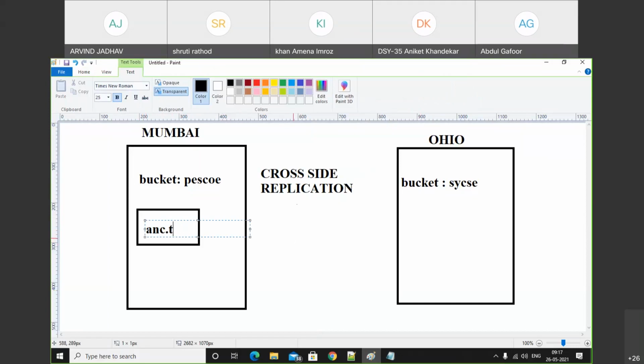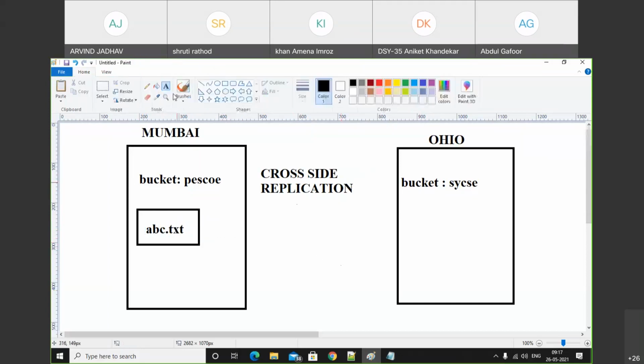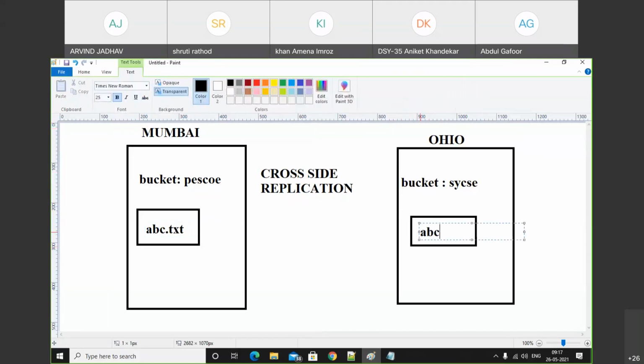Instantly, another file will be created in the Ohio bucket having the same file name, abc.txt. Make a note of that. Replication means we need to create another file instance. So when we upload this file in the Mumbai region, and we did the settings of cross-site replication from Mumbai to Ohio, whenever we upload any file inside this Mumbai region, a replication will be created inside Ohio. That term is called cross-site replication.